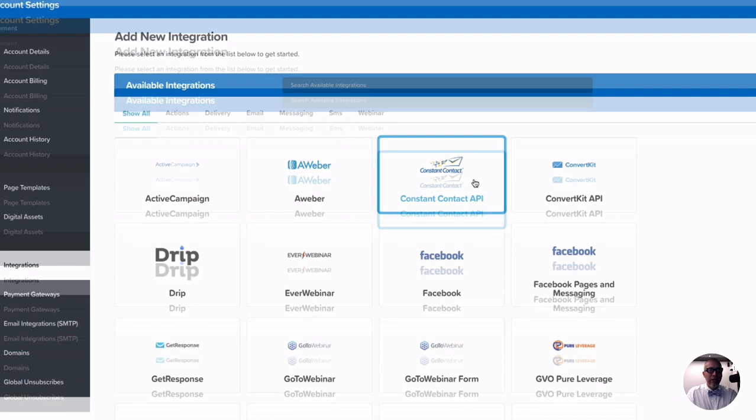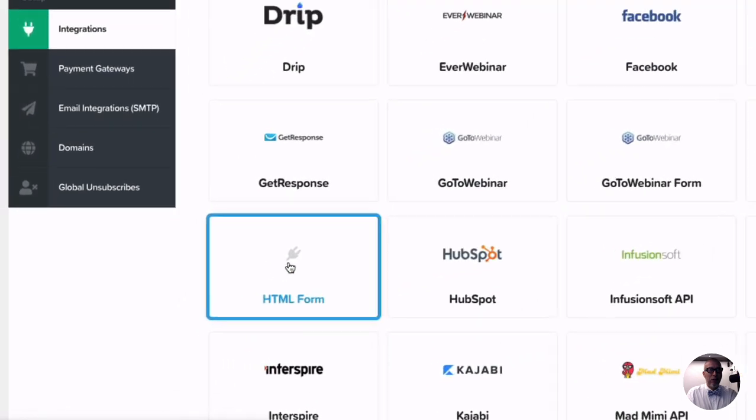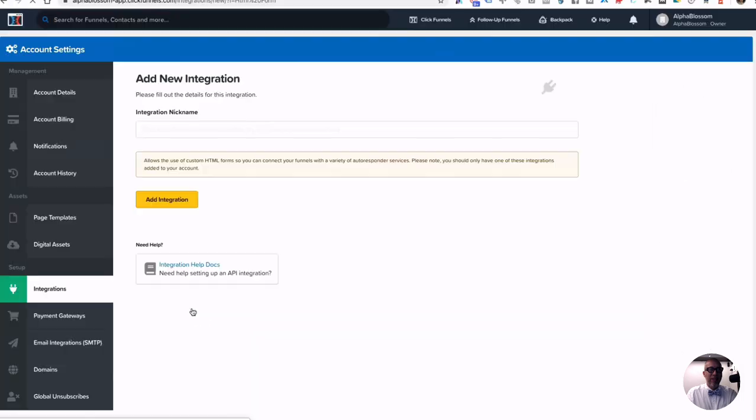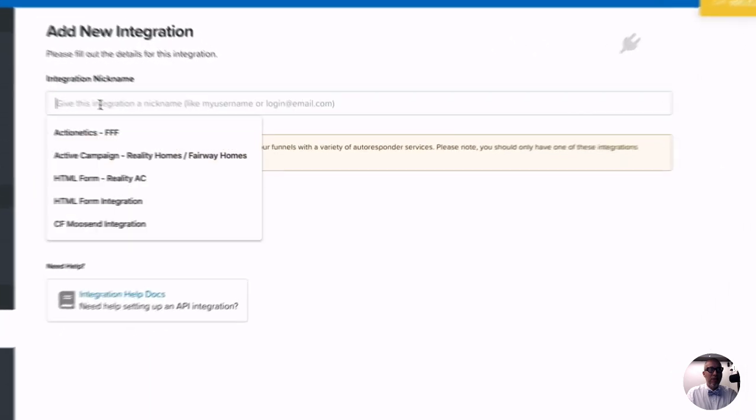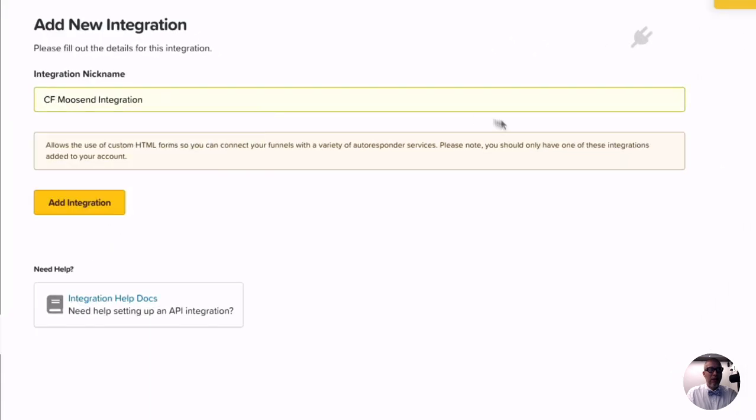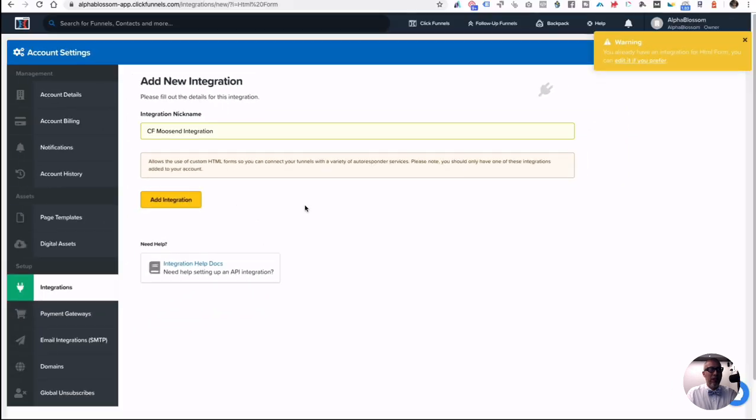Scroll down a little ways and you're going to see HTML Form. You want to select that. That's the integration we'll be adding. You want to give it a nickname. CF Moosend Integration, and just click Add Integration, and you're done. You can see I have a warning here. It's telling me I already have the integration set up, so I should edit that instead. So I'm not going to add the integration, but it's just a matter of giving it a name, clicking Add Integration, and we're finished here.